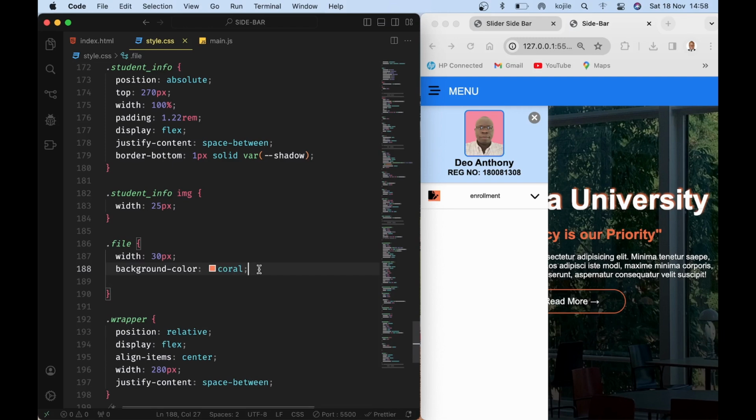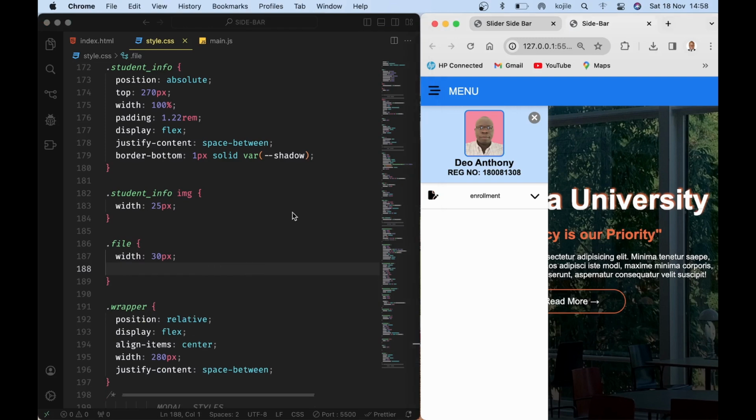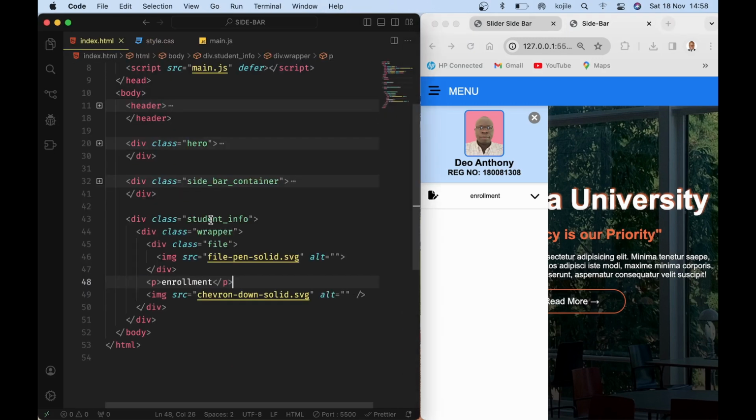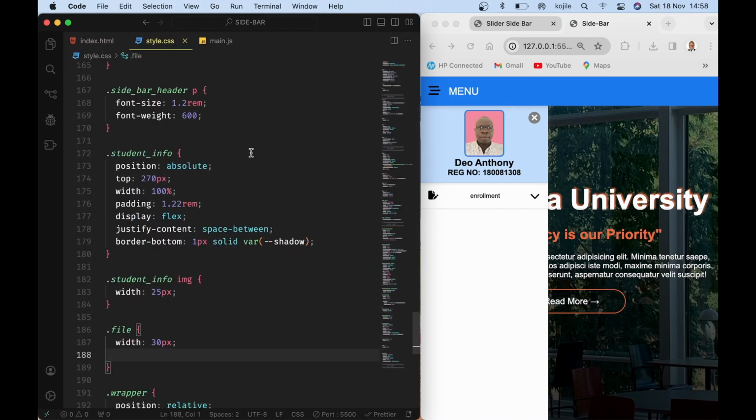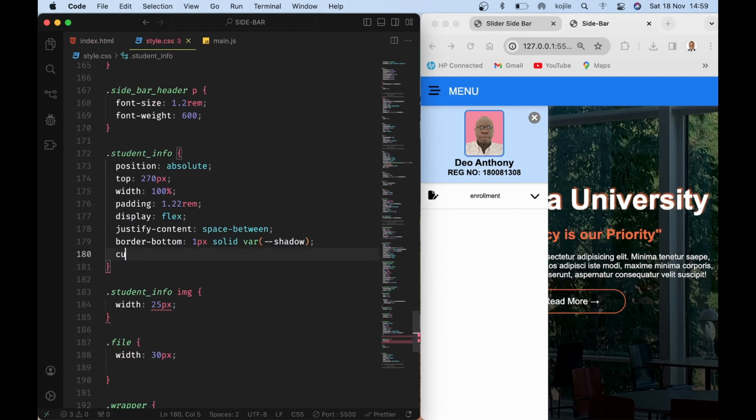So in this container also, we want everything to be a pointer, where we assume when we click everywhere it will respond. We see more detail about the enrollment of this candidate. Now for that, we go into this container, which is called student info, and it's right away here. So we do that and say cursor should be pointer. Now when you point at it, that is what we have.